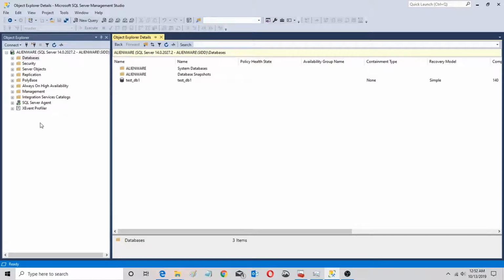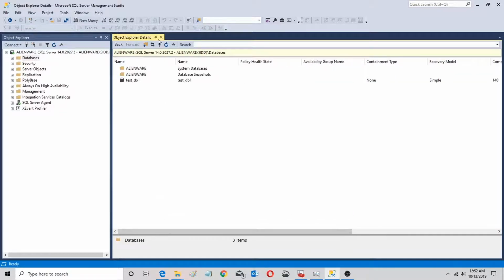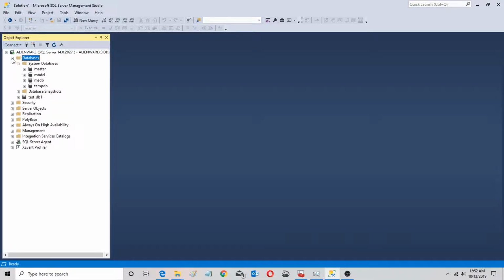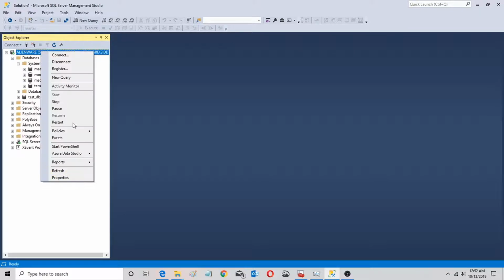So that is one of the disadvantages of Object Explorer Details. But again, depending upon the usage, when you are managing, you can know when and when not to use it. Similarly, apart from this, when you right click at instance level, you will see many more options here. For example, in this category, you can directly stop, start and restart your services.